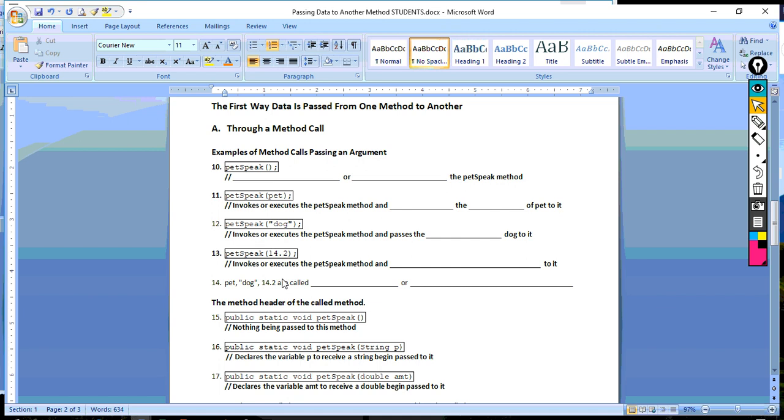Pet, dog, and 14.2 are called arguments, which we already labeled on our example there. And so these are arguments. Another word we call them, see if you have it in your notes, there, at the beginning, is actual parameter. It's an argument or an actual parameter or actual parameters, and again I'll use the word arguments most of the time.